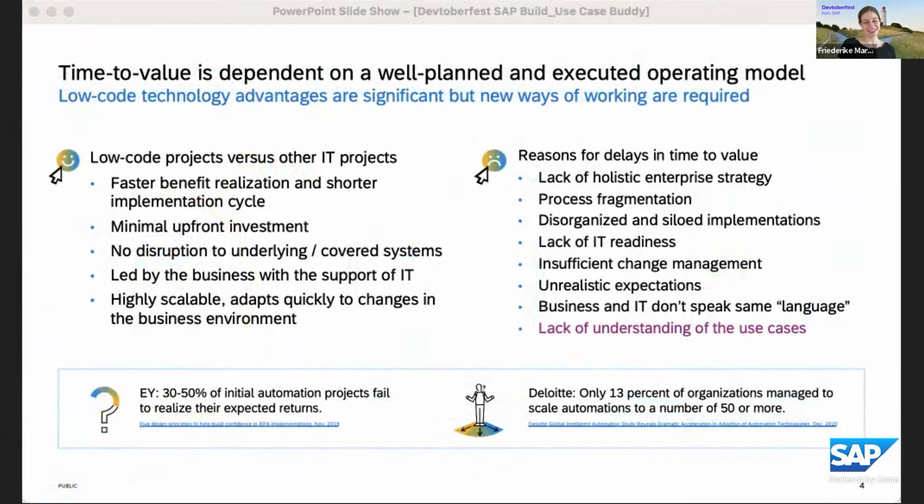We all love benefits. Some of the benefits of low-code projects include a much faster realization of the benefits of your use cases, with them being digitized. You have really short implementation cycles, so you can go fast from idea to end product. You have really minimal upfront investment, and it's easy to start building and make changes. You can go from a thought to a prototype to an idea in a matter of minutes or hours. You have no disruptions to underlying and covered systems. And that's what you probably know best about, all of the systems having to interact with each other, which can be really a struggle.